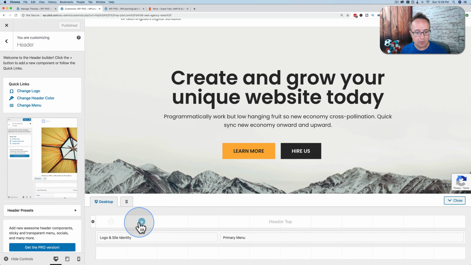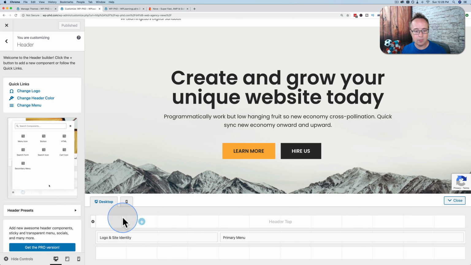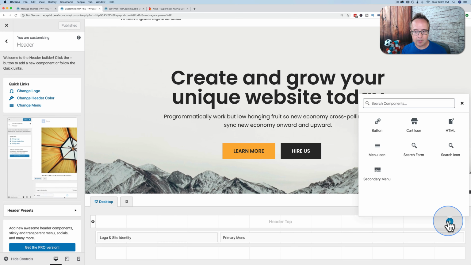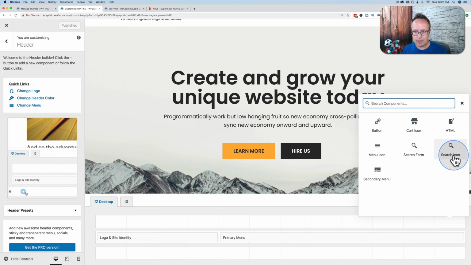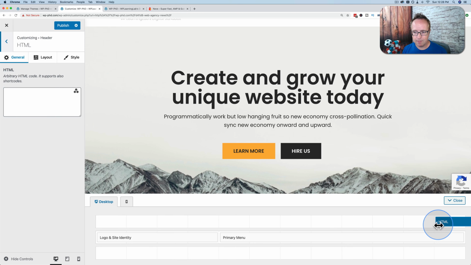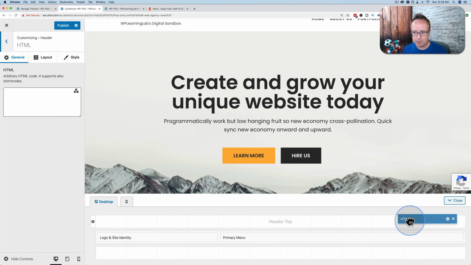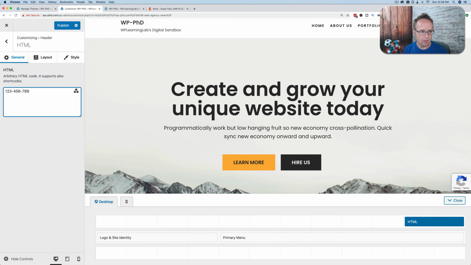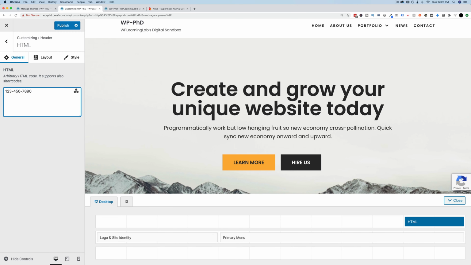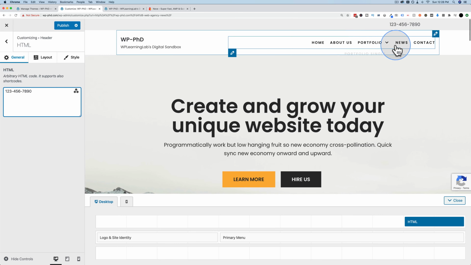So at the very top, we could add, say on the right-hand side, it's broken up into columns. Let's go to the right-hand side, click on the plus. Let's add an HTML. And in the HTML, let's move it right to here. In the HTML, we are going to add a phone number. Missed a number. No, I didn't. So we have now a phone number at the top.